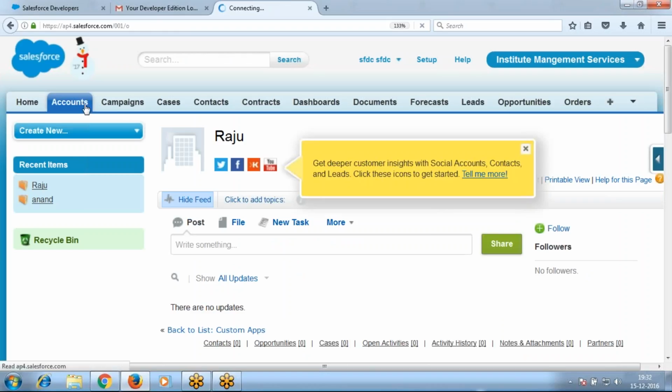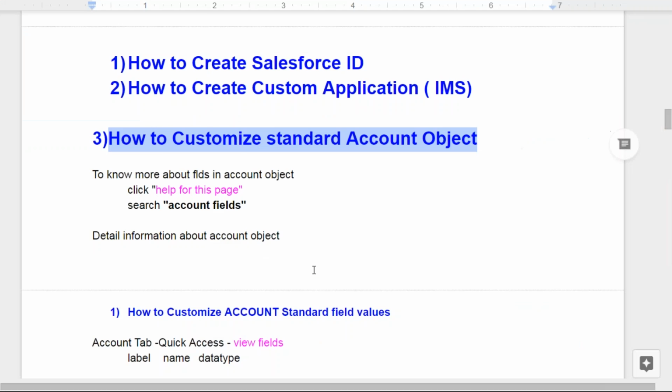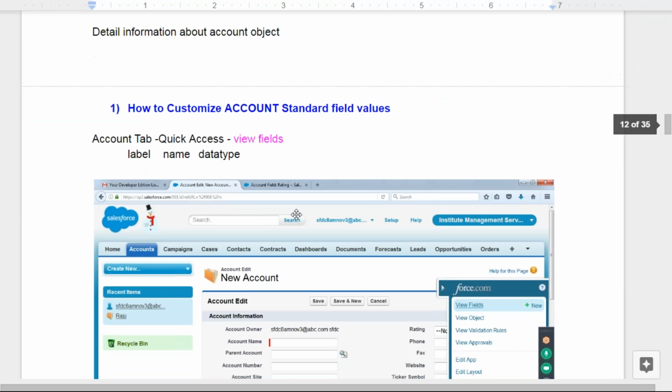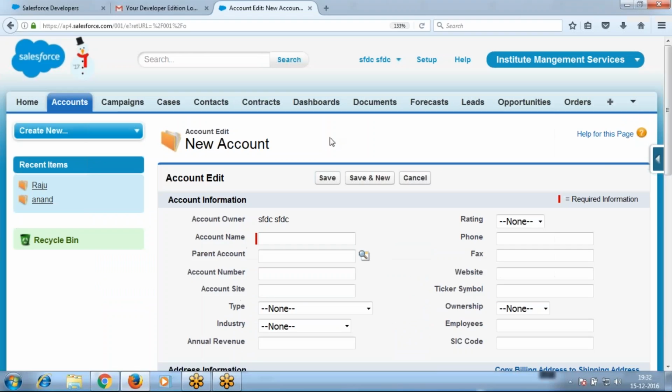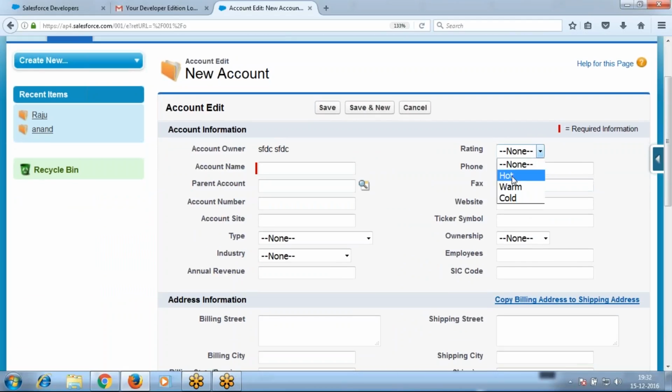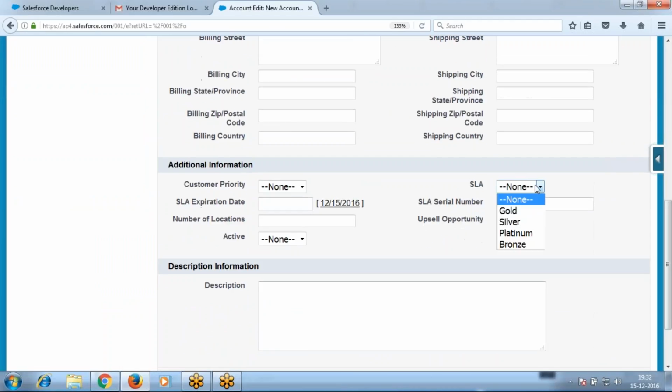It's an account table. We click new account. We enter all these fields. So how to customize the standard field values? Now the first step is how to modify the standard field values. Account is a table which discusses customer details. Now when you go for the rating field, see there is hot, warm, cold. When you go for service level agreement, gold, silver, platinum is there. I don't want this type of values.